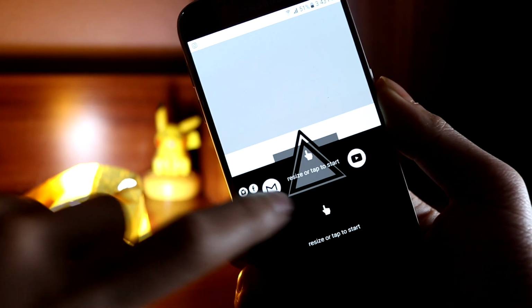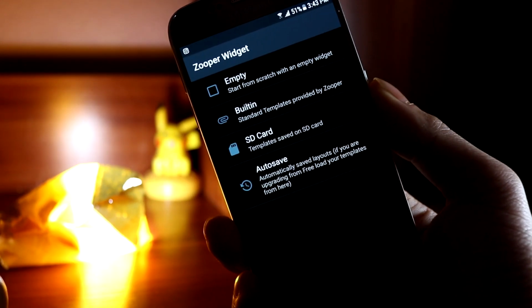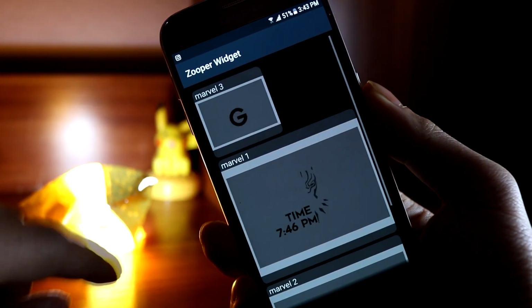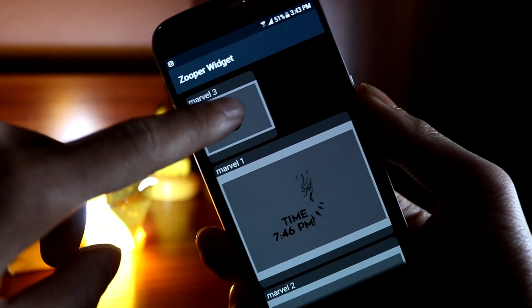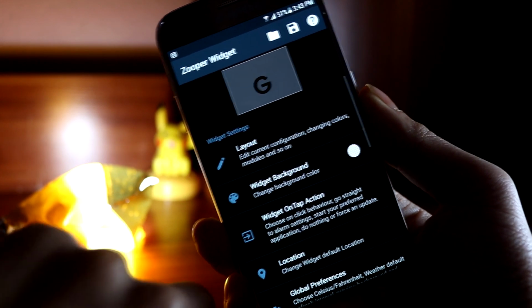Now it's time to add some widgets. For that, tap on the middle and select this folder-like icon, then click on the SD card and select this Google icon.